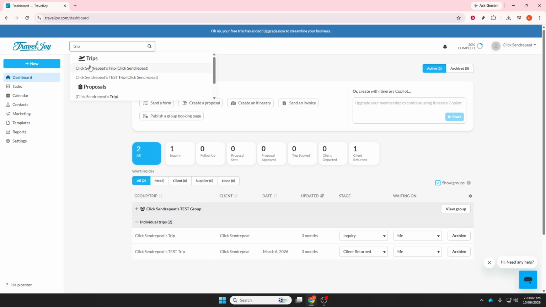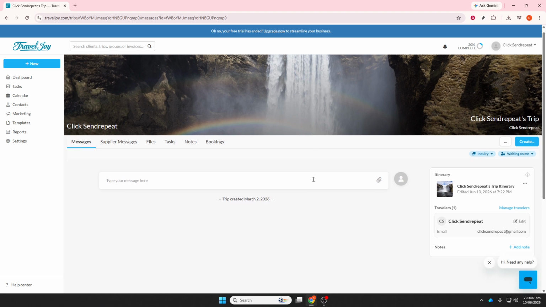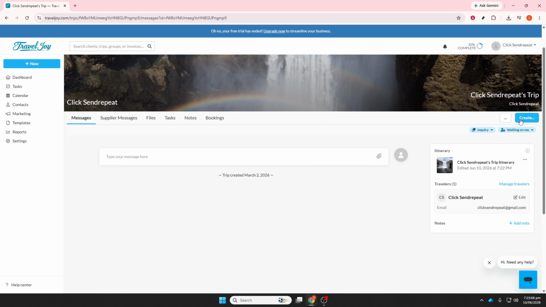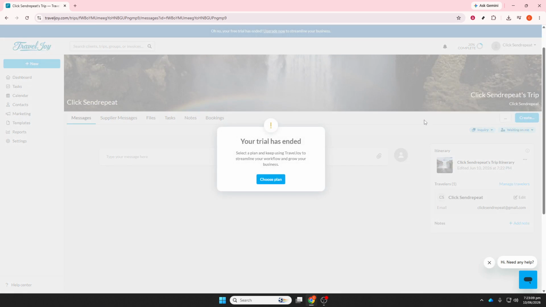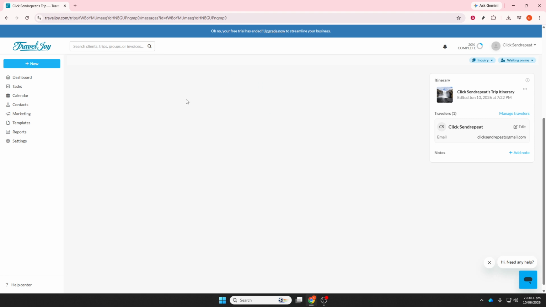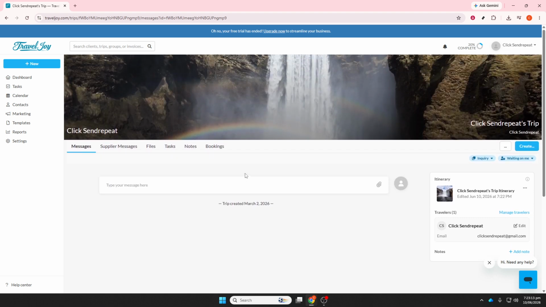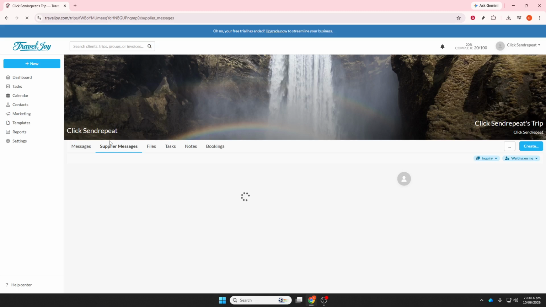If Traveljoy prompts you to enter a new name, go ahead and add one. Using a clear, descriptive name can make it much easier to identify the duplicate later, especially if you're creating several similar pages for different departures or client groups. Once everything in the pop-up looks correct, click Continue. Traveljoy will then create the duplicate based on the choices you made, and that's it. You've successfully duplicated a group page on Traveljoy.